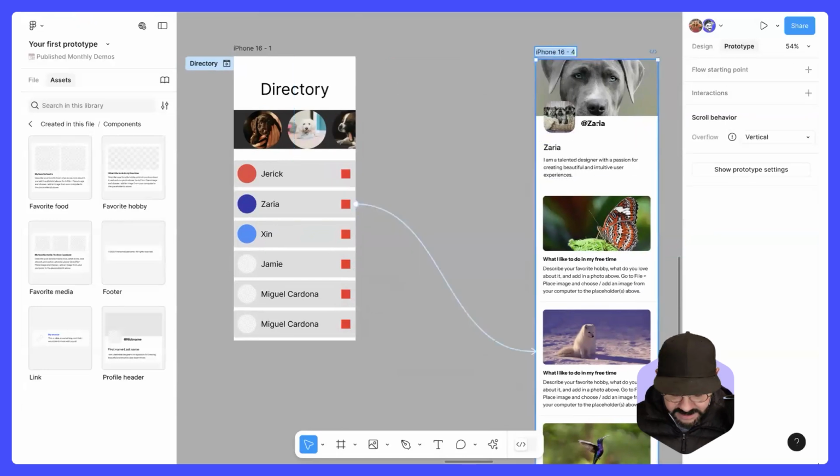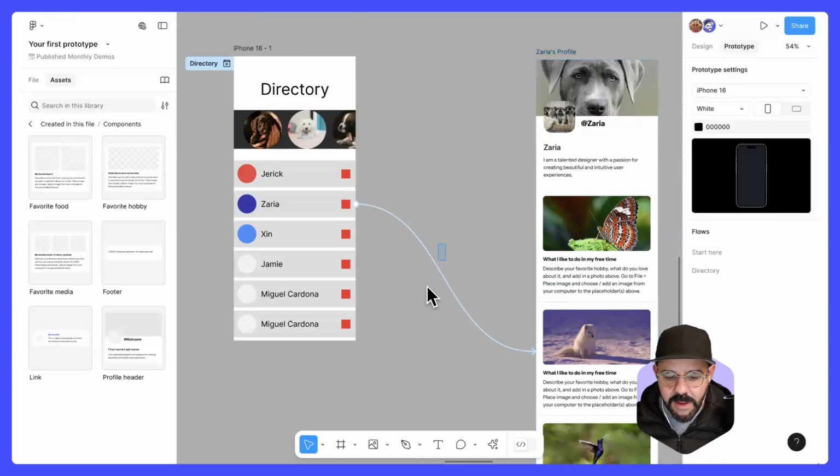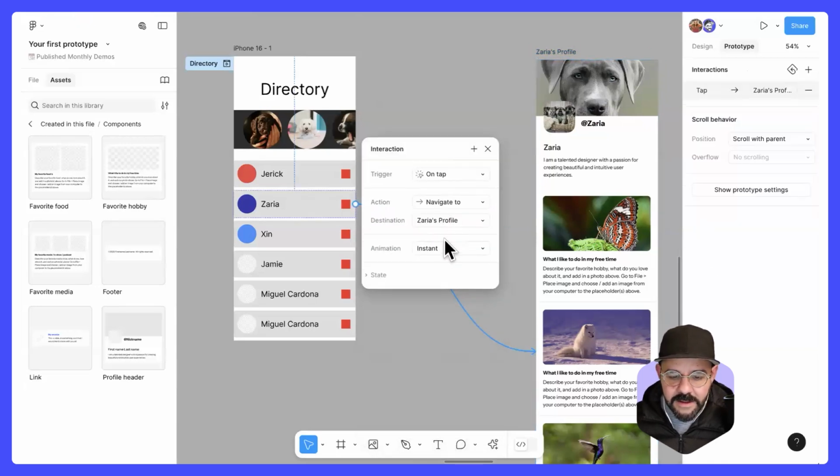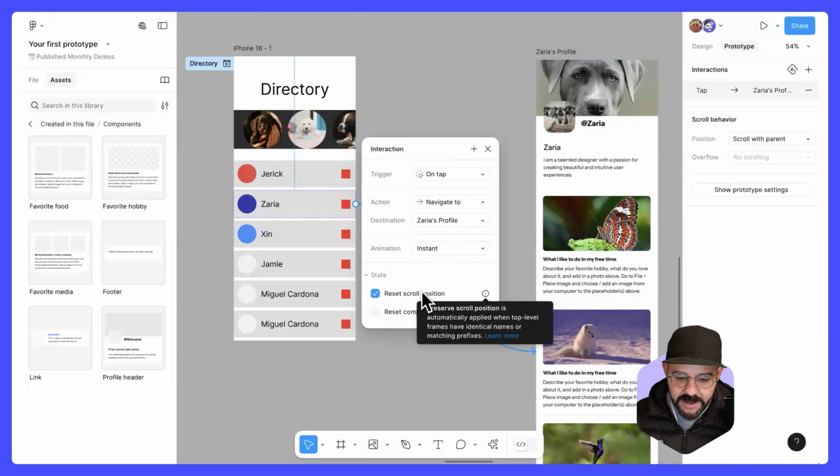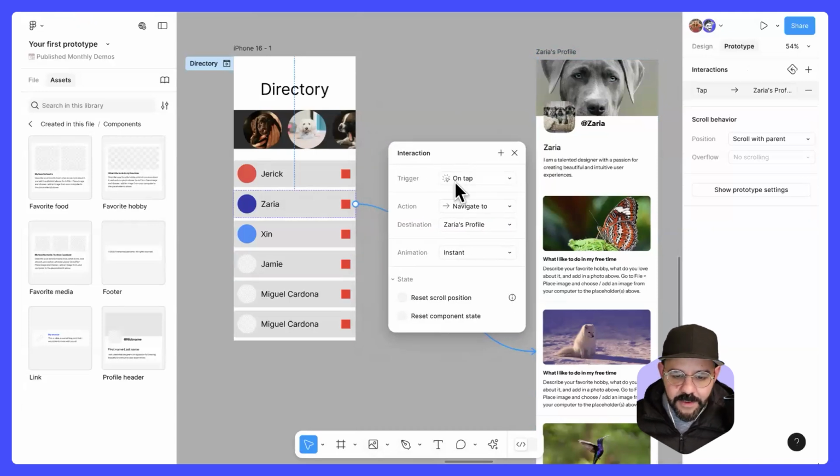Whatever the name is, we're going to just say Zarya's profile. And we could choose the animation type or the transition. And here we can even reset the scroll position as well. There's going to be different options that are available here, right? So on tap, navigate to Zarya's profile. We're going to have the animation be instant for now.